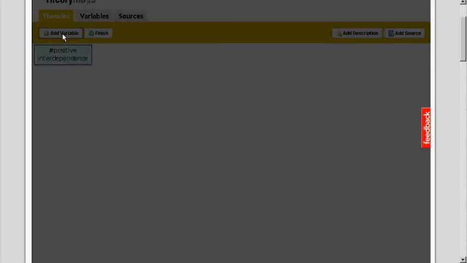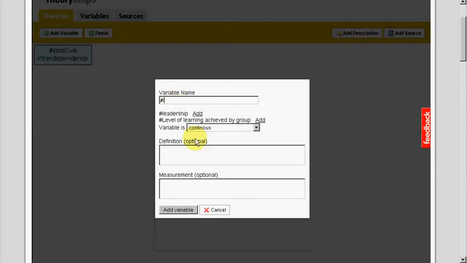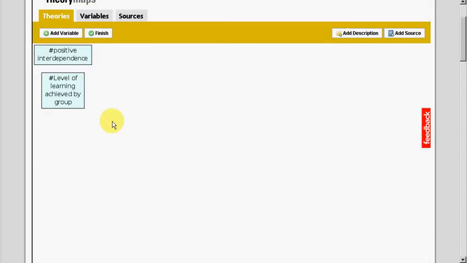Then do likewise for the remaining variables. So let's say level of learning achieved by group. And once all the variables are added, link them to tell us which of the 5 variables you believe to directly as well as indirectly affect level of learning. So to link them, you have to drag the causal variable on top of the affected variable.